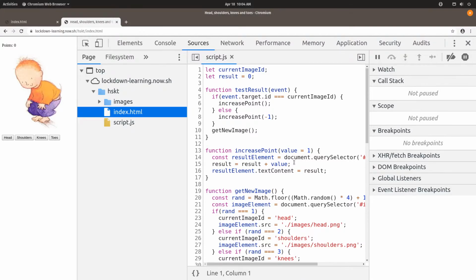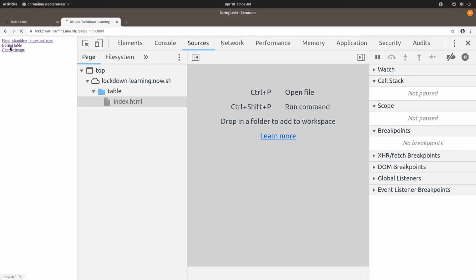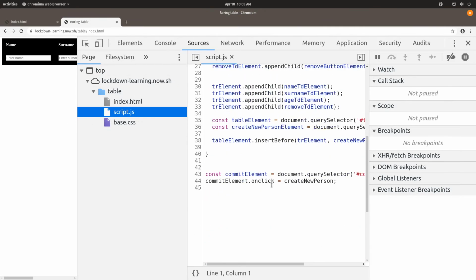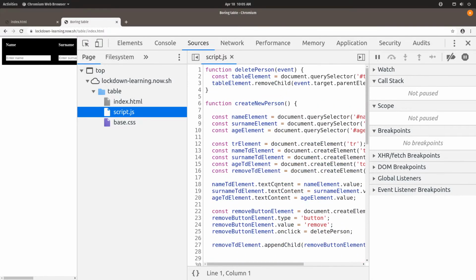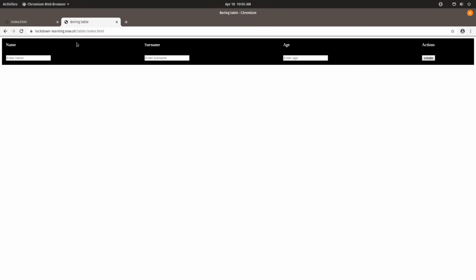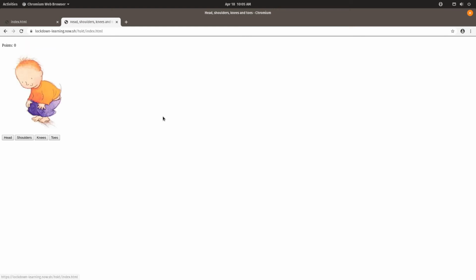If you see here, this is the solution of your task for today, the Head and Shoulders game. Or if you open the boring game and click script.js here, you can see that's the solution of your task. So try to solve it yourself, but you can look here for pointers. But let's go back to the Head and Shoulders game.